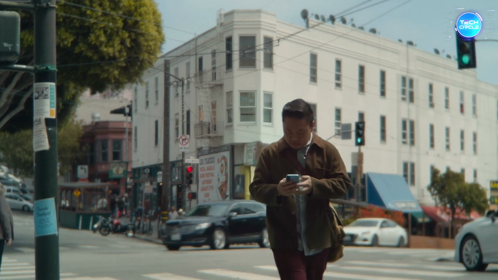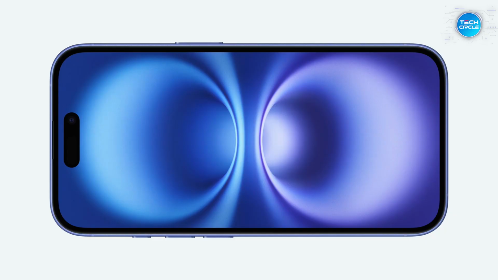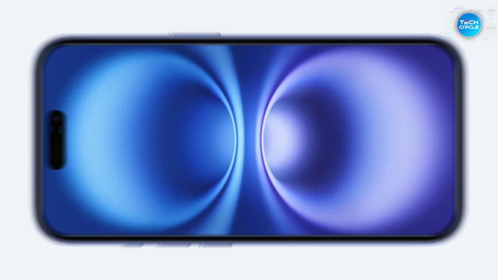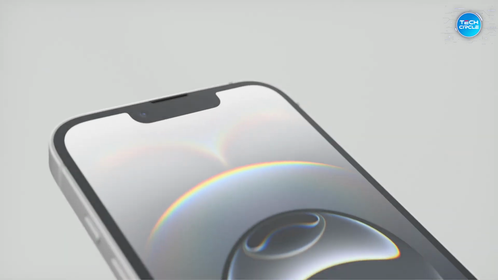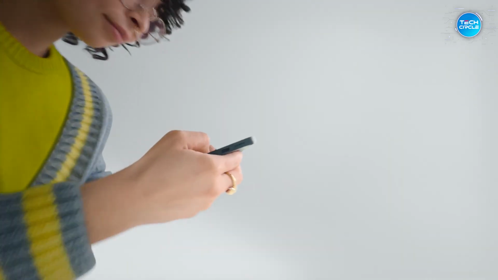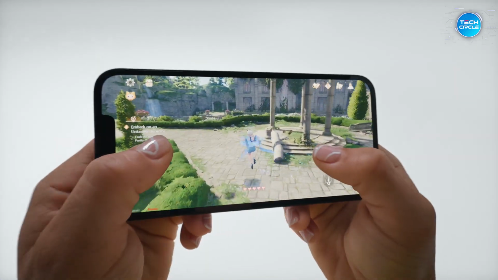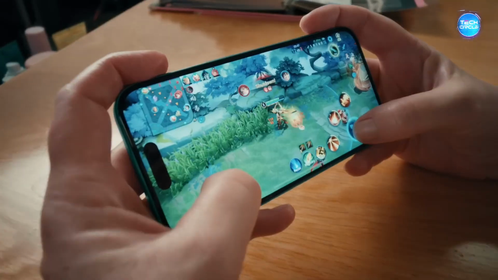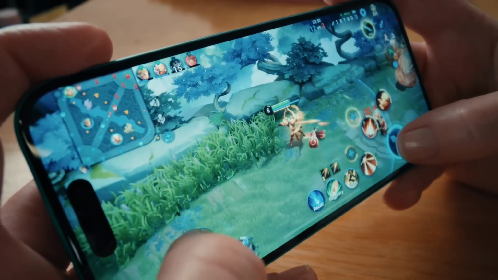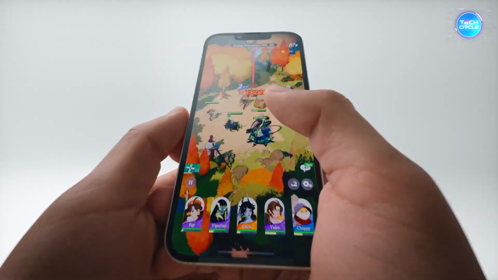However, there are some differences in brightness levels. The iPhone 16 boasts a peak brightness of 2,000 nits, whereas the 16e maxes out at 1,200 nits. While this might not be noticeable in everyday indoor use, it could affect visibility in bright outdoor settings. Both models maintain a 60 Hz refresh rate, standard for non-Pro iPhones.